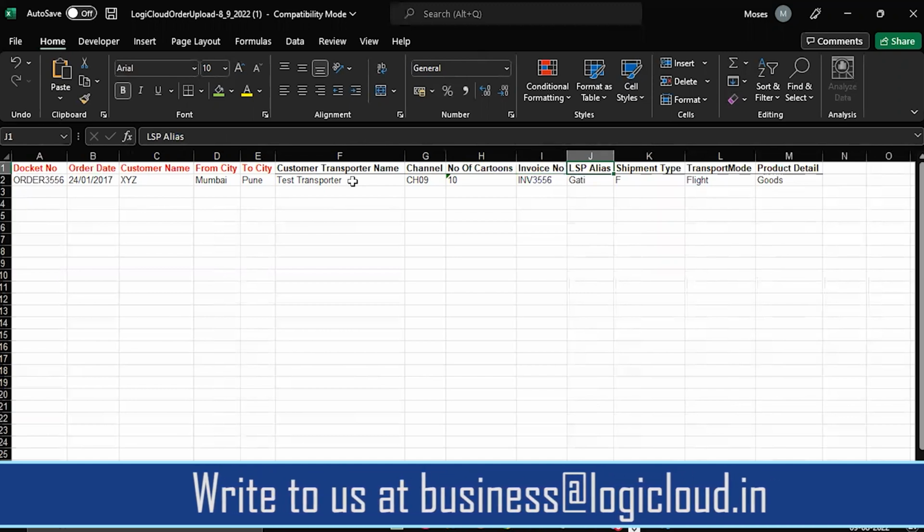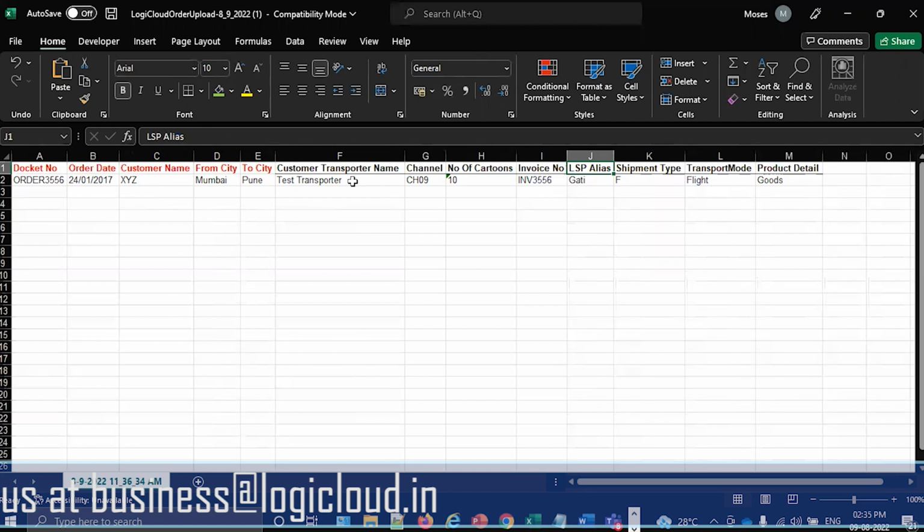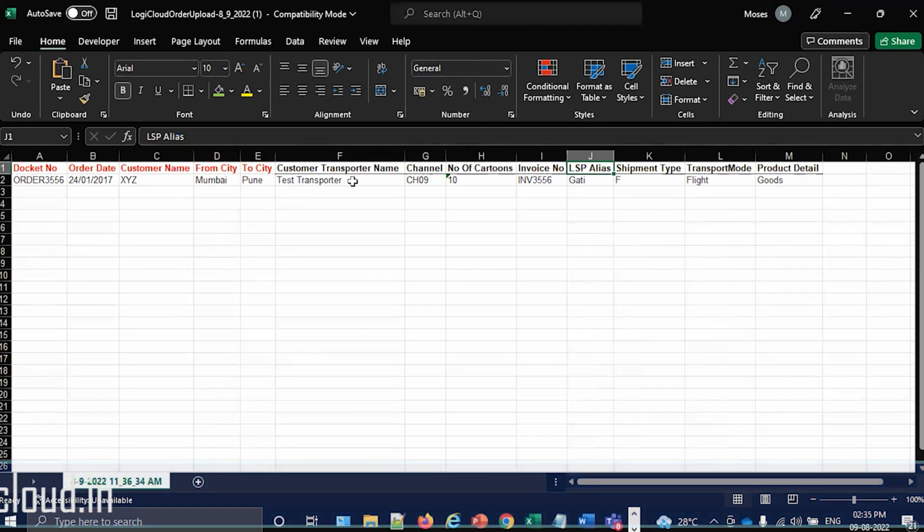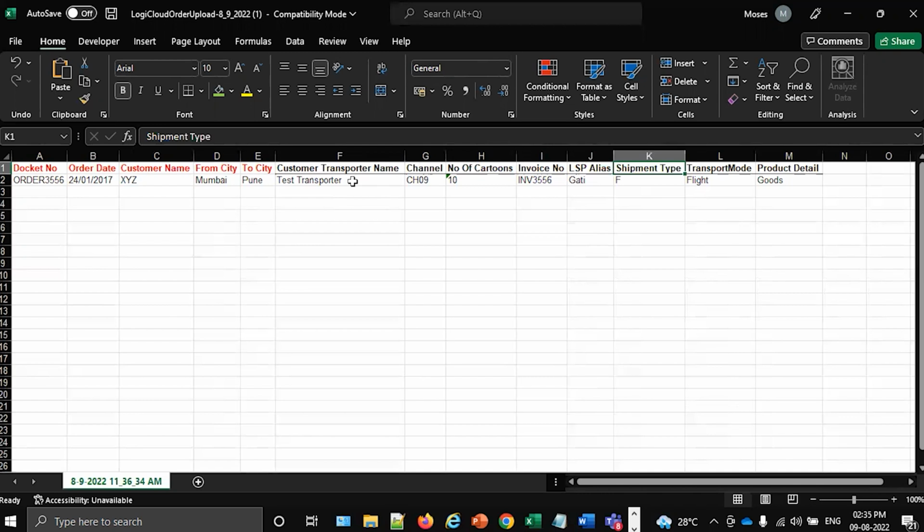the LSP alias or the short abbreviation for the different transporters maintained on LogiCloud, the shipment type, either forward or reverse, the transport mode, like flight, surface, and the product details, apparel, goods.